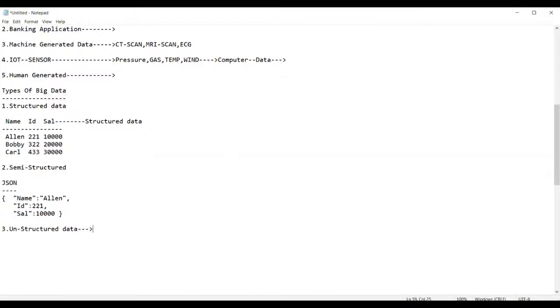This kind of data is called unstructured. 80% of the data across the globe, you'll get it in what? Unstructured format only.